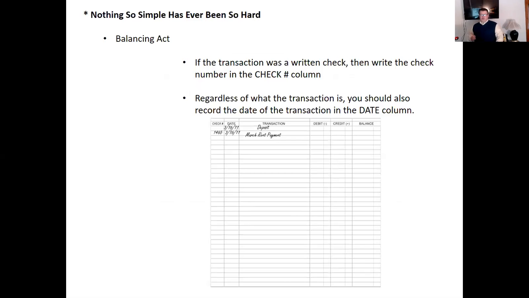So if the transaction was a written check, then you're going to write the check number in the check number column to keep track of if you had to void a check, throw it away because you made a mistake, or you forgot to write one down. Oops, here's check number 670. Now I'm on check number 672. What happened to check number 671?